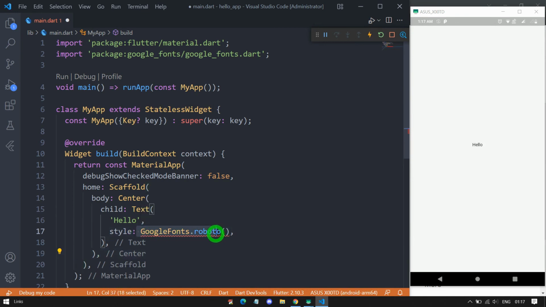Now this line is giving an error to us. In order to resolve this error, we have to remove the const written before the MaterialApp. So let's save this. You can see the changes over the screen.